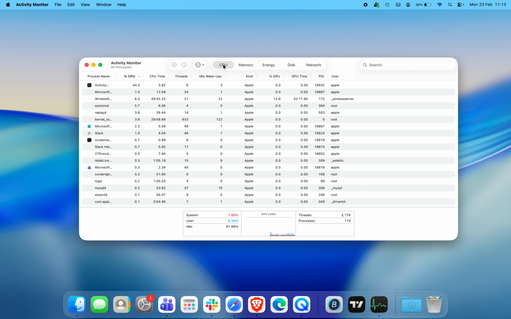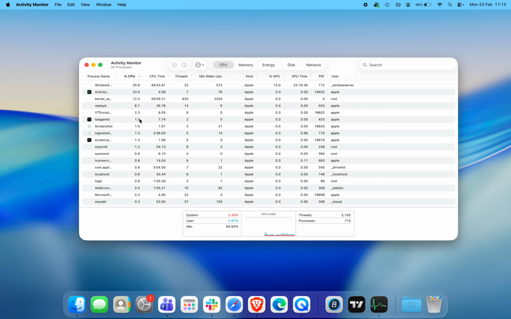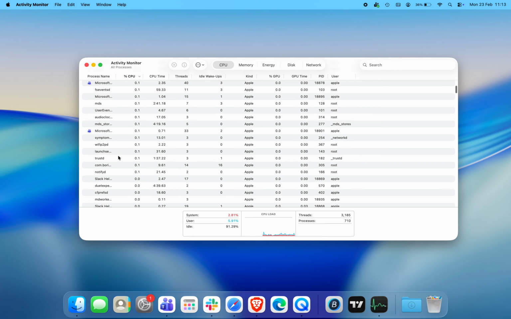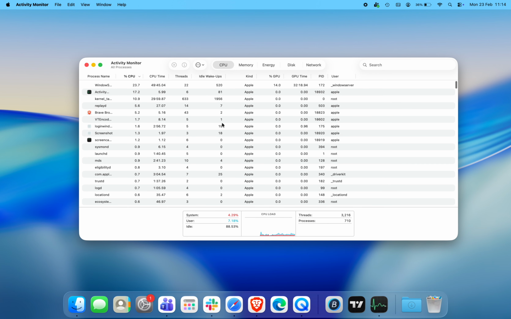Let's break them down. First, the CPU tab. This shows which apps are using your processor. If your Mac feels slow, laggy, or unresponsive, this is the first place you should check. Click on the %CPU column to sort it from highest to lowest. The apps using the most processing power will move to the top. If you notice one app constantly using a very high percentage, that's likely the reason your Mac is struggling.